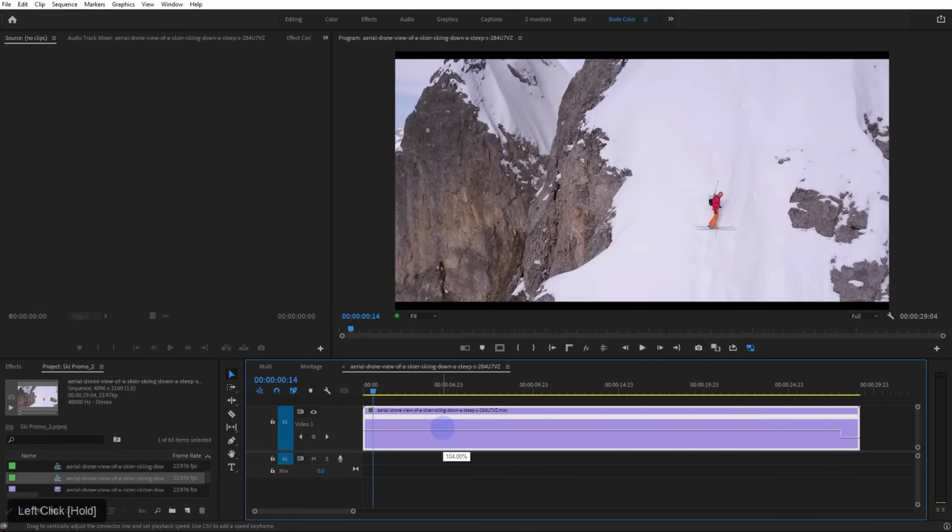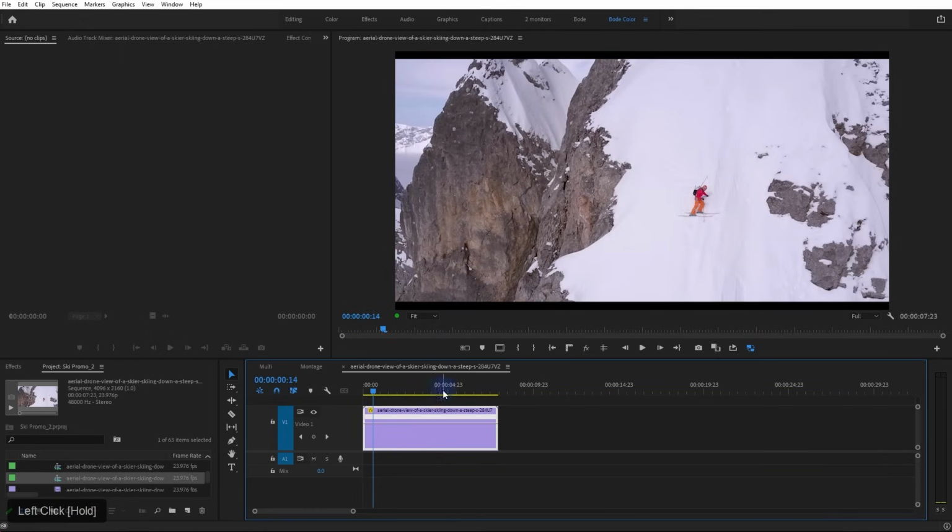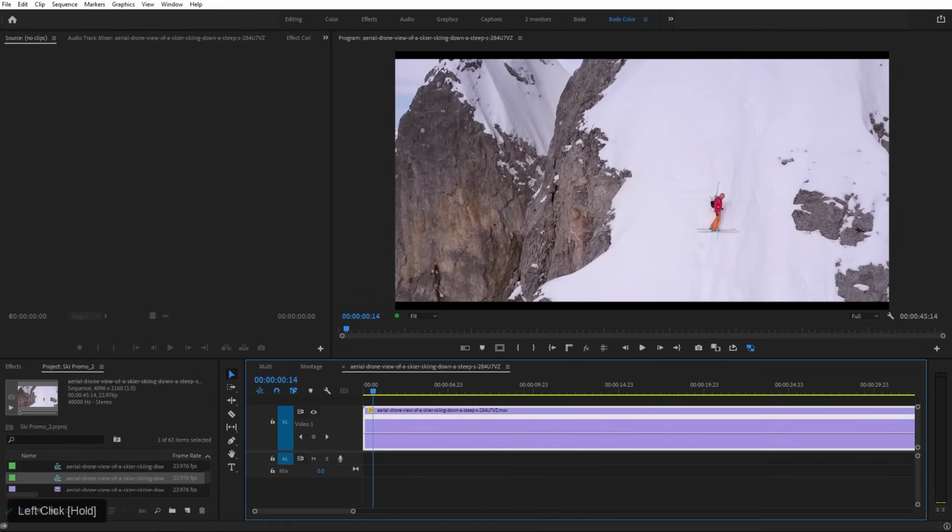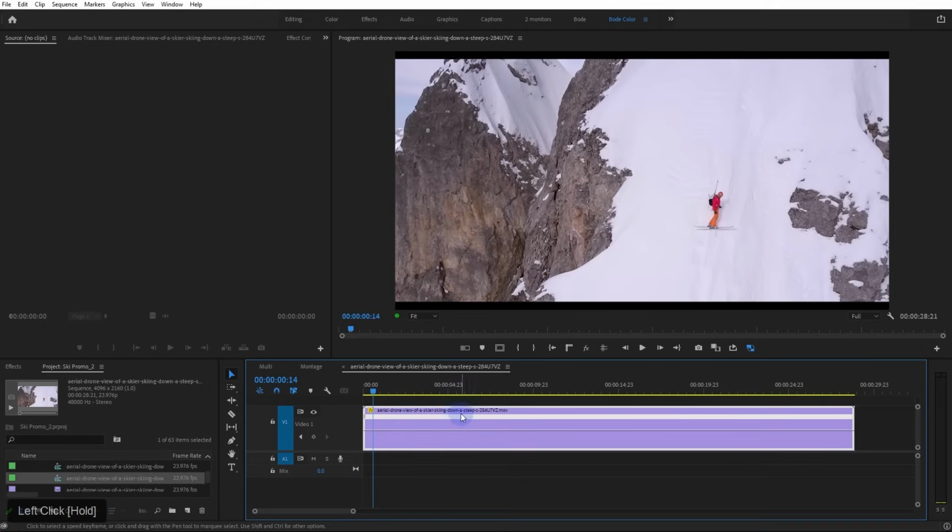So if I click this line up, we're going to increase the speed of the clip and subsequently change the length of the clip. You can see the whole clip got shorter. If I pull this down, we're going to make the clip much, much longer. But the real magic in speed ramps comes from the keyframes. So if I control click here, now I have a keyframe.